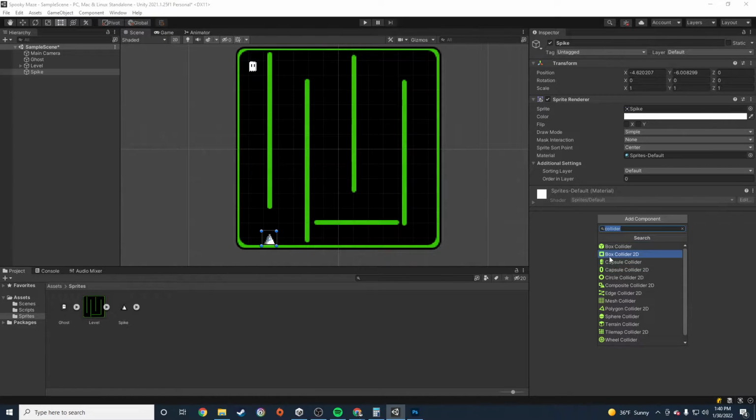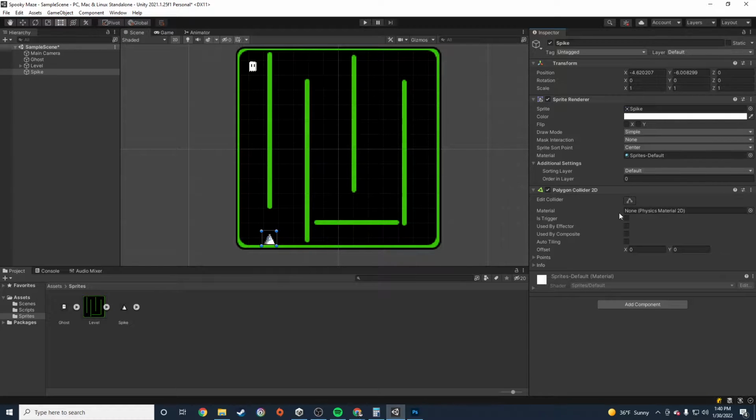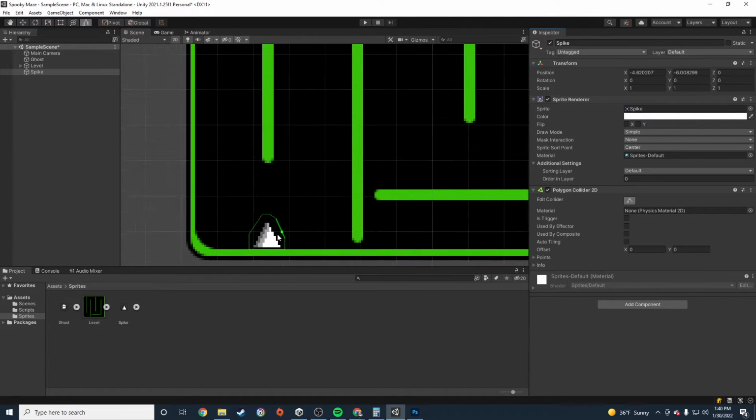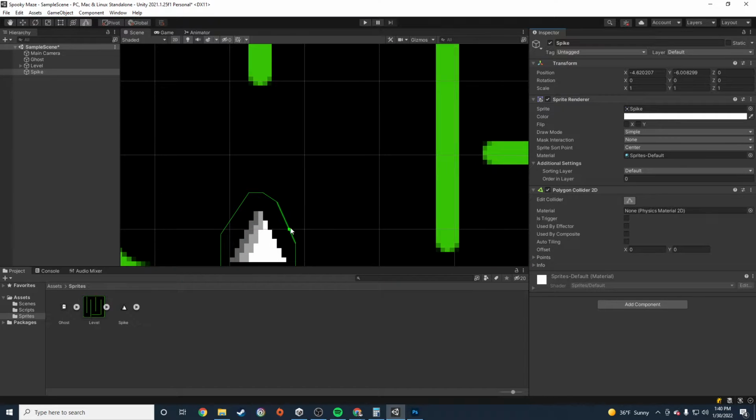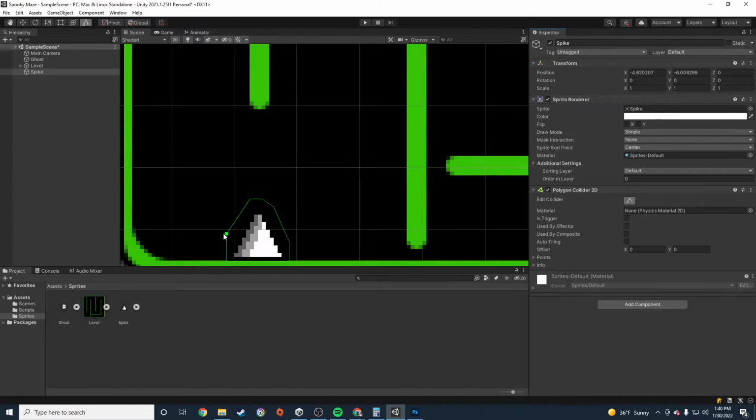Now, we could use a box collider, we could use a circle collider, we can use a composite collider. I want to use something new called an edge collider 2D. Or we can even do a polygon. Let's do a polygon collider. I'll show you how this works first, and then I'll show you the edge collider as well. So notice the polygon collider has tried to create a collider that matches the shape of my object, but it's not perfect because we're dealing with low pixel counts for these objects.